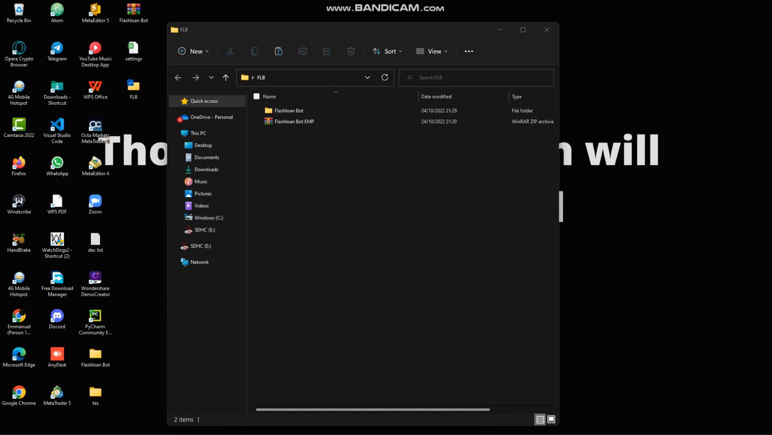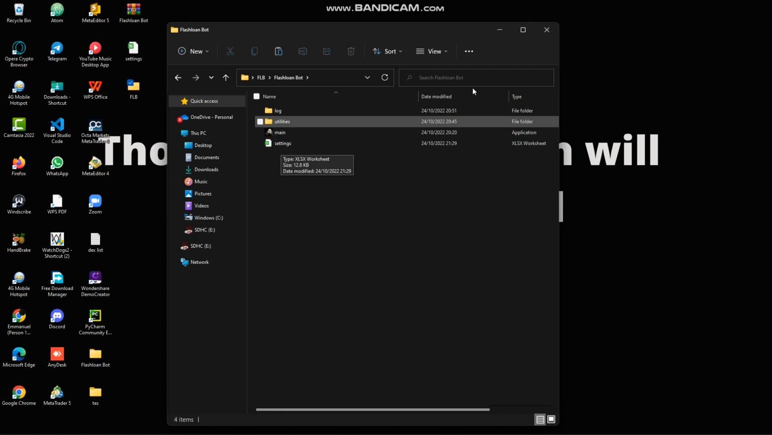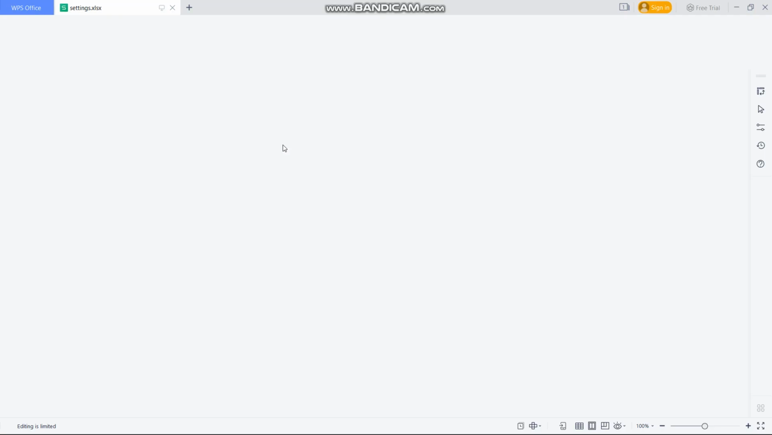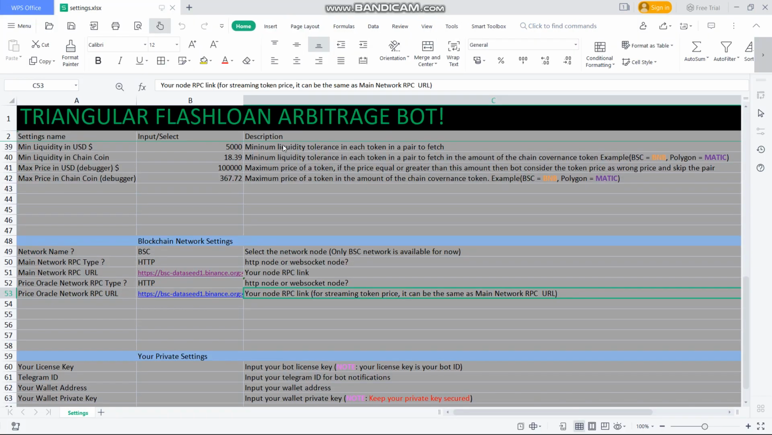Welcome. The first thing is that I'm going to open the bot folder after extracting it. I will explain the reason and purpose of these folders later, but for now, let's just open the settings file from the list of files we have in the folder.